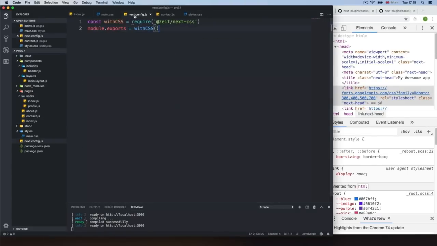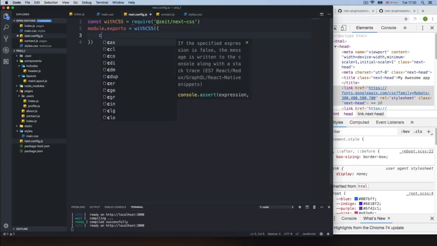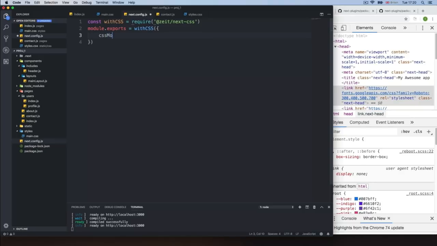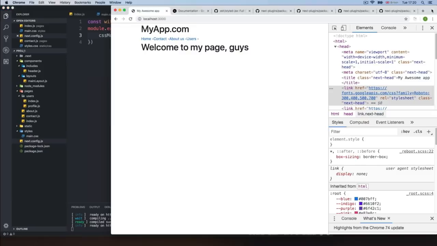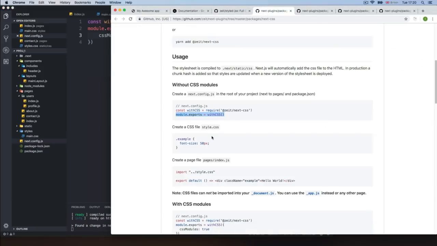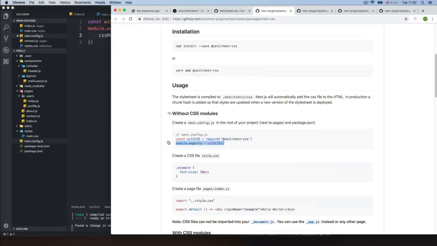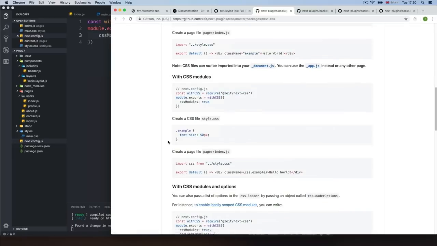And this is because this file, it's really important. We need to tell with CSS that now we want to use it as a module. So what we do, we pass an object and we pass some rules. So we're going to say CSS and then modules, and then we are going to enable it to true. Now all of this is on the documentation, all right? So right here, let me find it. With export with CSS modules, we have it right here.